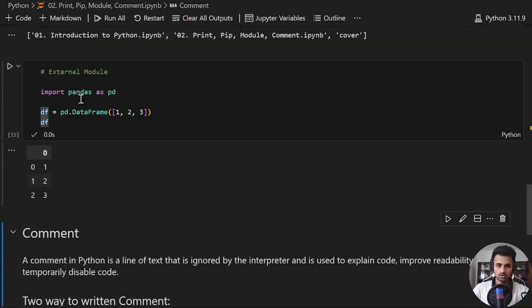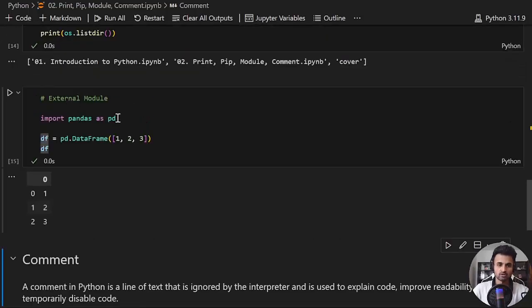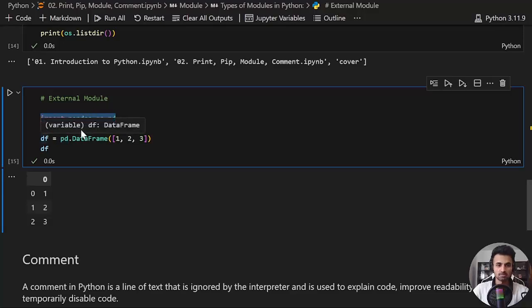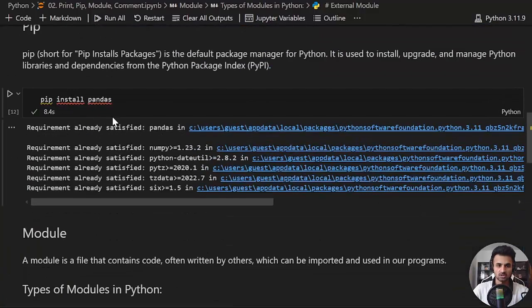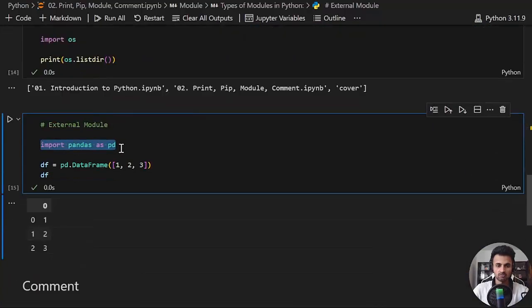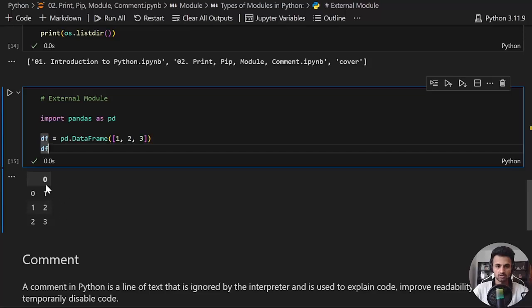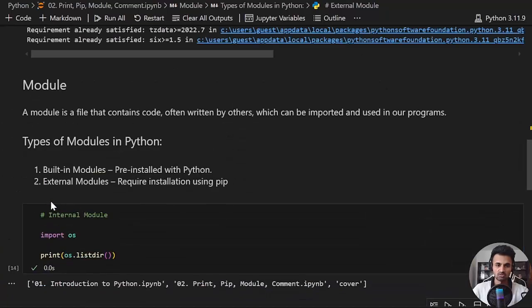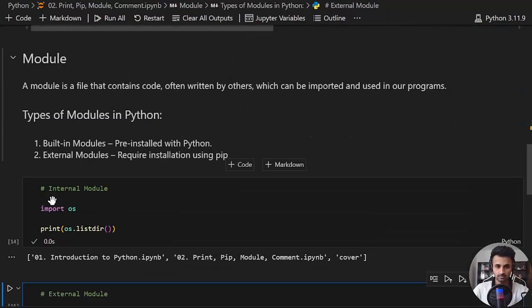So as you can see, we imported our external module. For that we need to first install it, as we saw in the pip section, and then you have to import these packages, and then you can use whatever you want. For example, I imported pandas here, then I created a data frame, and then I just printed this data frame. It's just one column with 3 rows. So this is how an external module works. I hope it will be clear for you. Feel free to write in the comments if anything is unclear. I will be happy to help you.